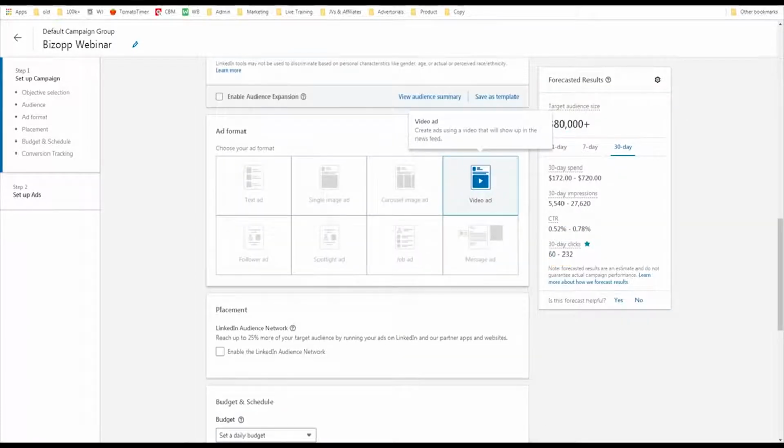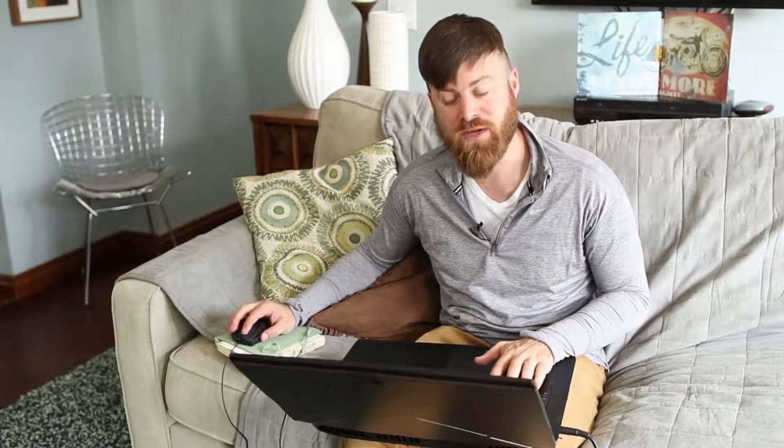Okay, so in my case, I use a video ad. Again, I'm selling what's called a complex product, and video just always works better. I've never seen an instance where a good video ad doesn't work as good as a good image ad. It tells a story. If an image is worth 1,000 words, video is worth 1,000 images. So there's no comparison. And videos don't cost anything more to advertise.